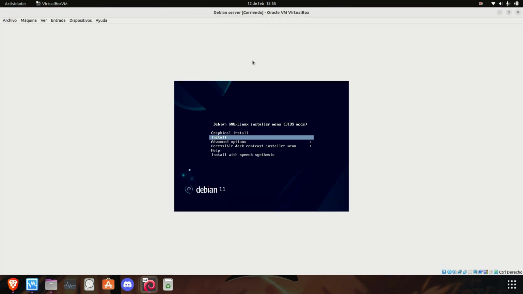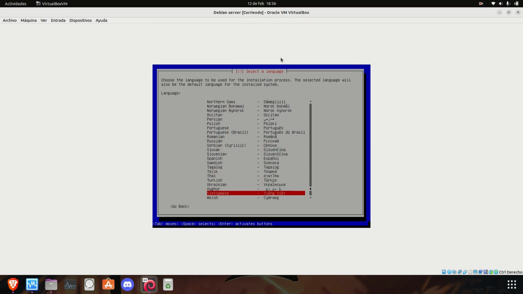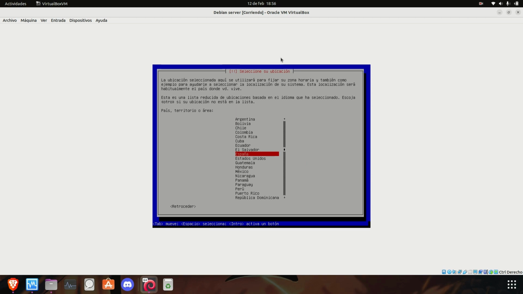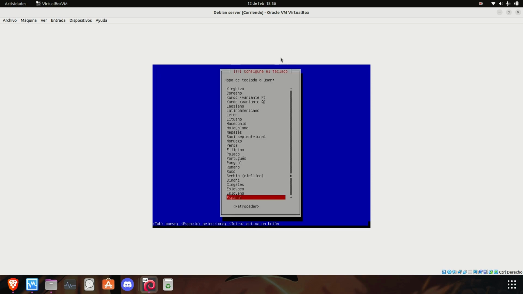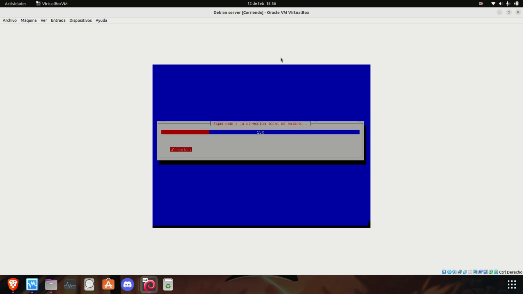I'm going to select install because I want it to be a server and not a workstation. I'm going to select Spanish, Spain. The system has detected some network interfaces. Select the one we want to use for access to the internet. I'm going to select the first one, that is NAT, that can access the internet.